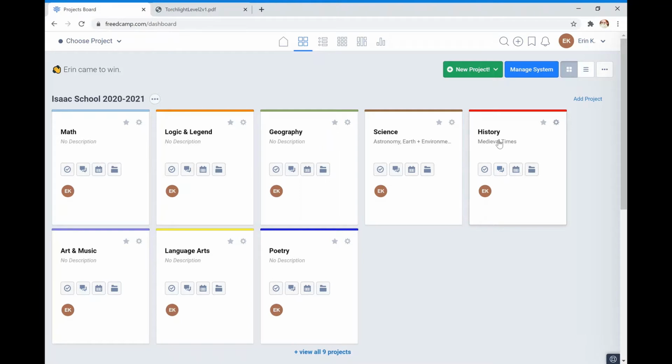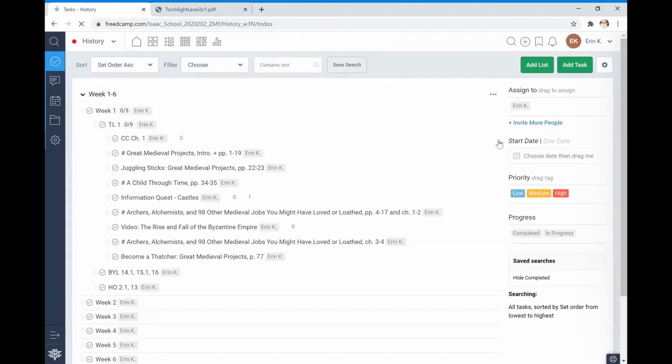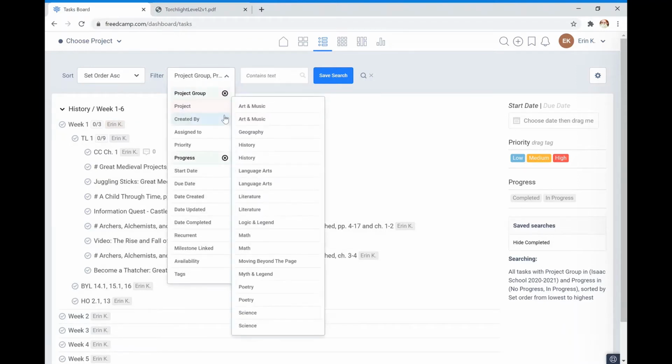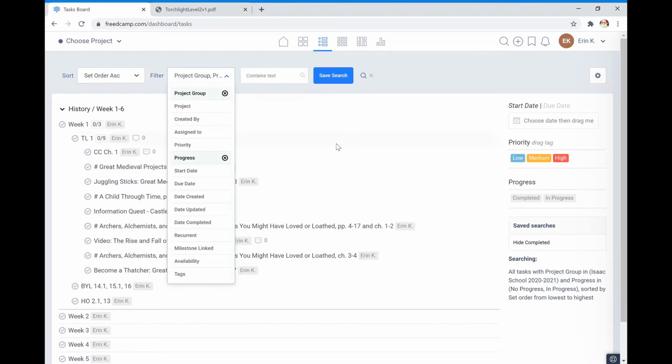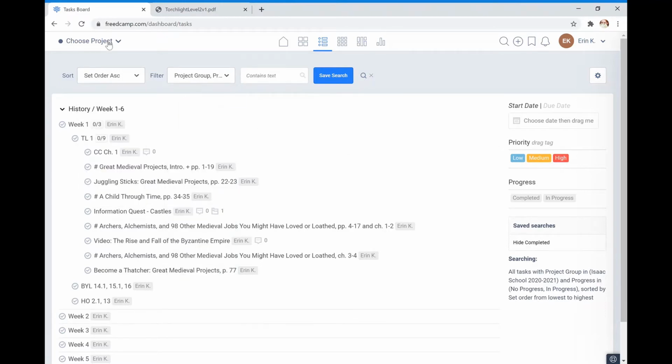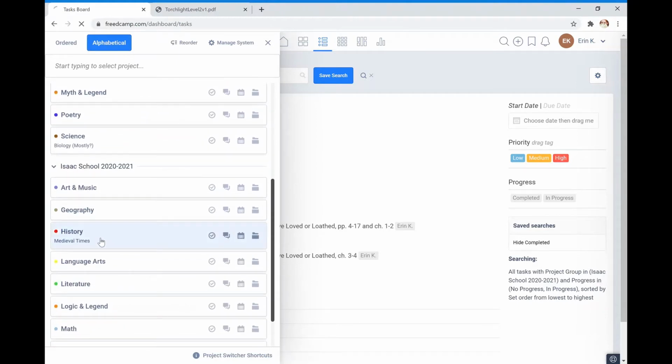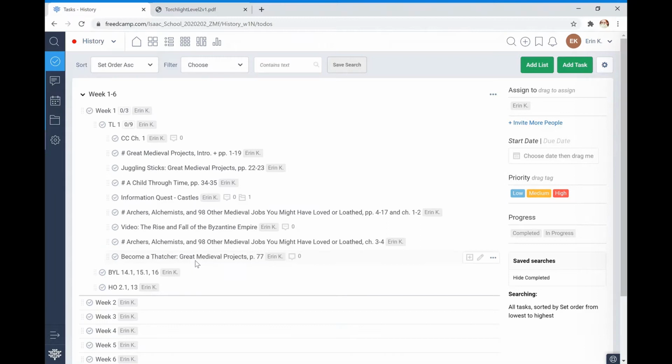And what I'm going to show you here is a task list. Again, these little buttons are up here at the top. This one will bring you to your task board. If you just go on that button, it'll take you to all of your tasks, and you can choose your filters by project group, however you want to do that. Or you can come up here and choose your project, and that'll bring you just to the tasks for that project.